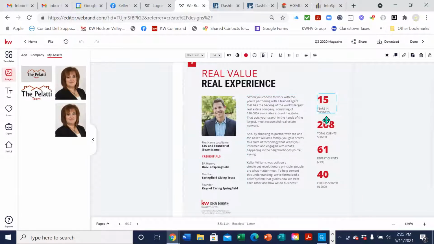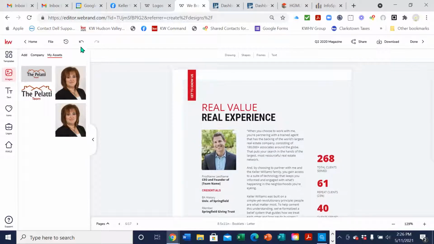You can put in your years in business. If you've been in business for a long time, that's great. If you're in business for a year, you may not want to put that in. You can change this to be whatever you want, or you can totally delete it. To delete it, you just click on it, hit the garbage can, and it's gone. It's like it never happened. I'm just going to put it back.